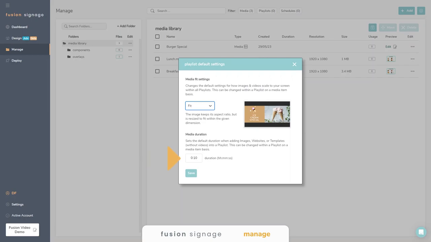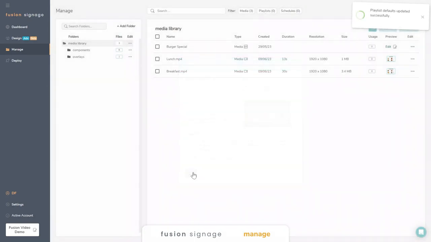Also, our media duration. This is how long your JPEG or PNG files or any static images will play in your playlist when they go through the loop. So let's just set this for 8 seconds at this point in time as our default, and we hit save. So now our defaults are saved. What we're going to do from here is create a playlist.